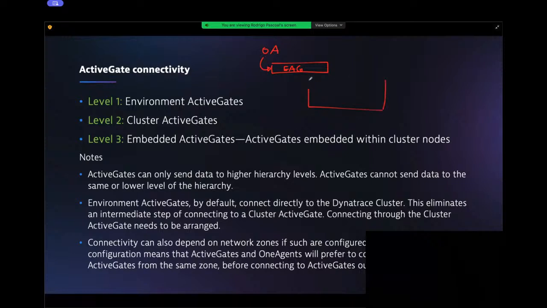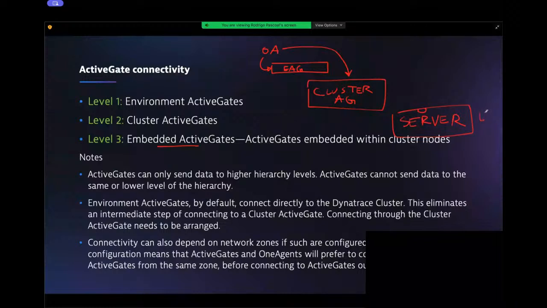Then you can have a cluster ActiveGate, which is like a second level. If the environment ActiveGate is down, maybe the OneAgent will go to that cluster ActiveGate. They might decide to go there as a second level. And then we have the server itself, the Dynatrace server, which in reality has something inside called the embedded ActiveGate. So there is actually an ActiveGate, but this is like level 3. The OneAgent will only go there if there is no other alternative. So that's the idea, basically a hierarchy for the OneAgent to work.